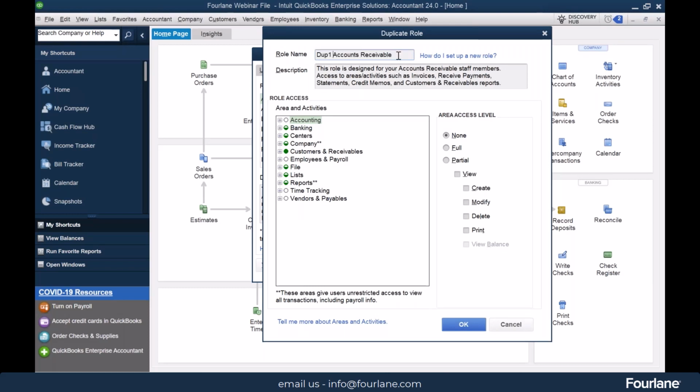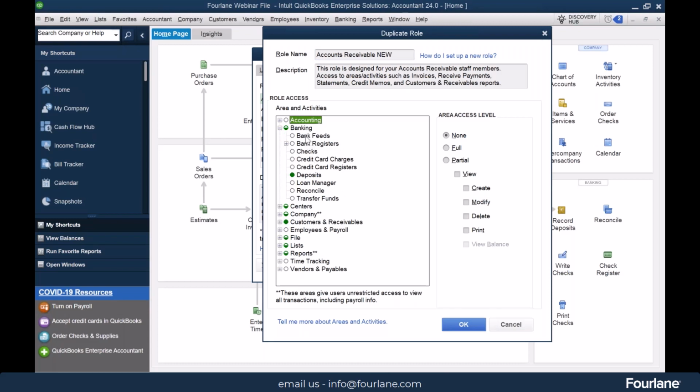And then you can see it's putting dupe 1 up here. So I'm just going to make this accounts receivable new. And then let's say we also wanted this user to have access to bank feeds as an example. So we have somebody that does all the AR functions, but they also do bank feeds for us. So we could add that.